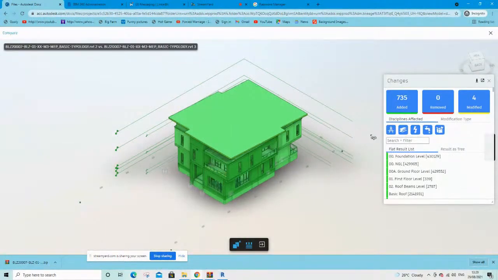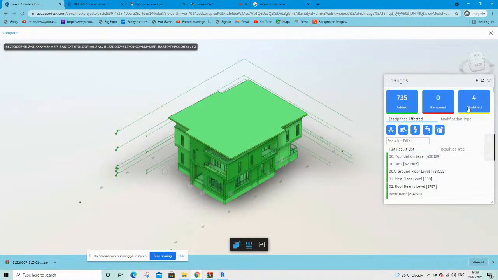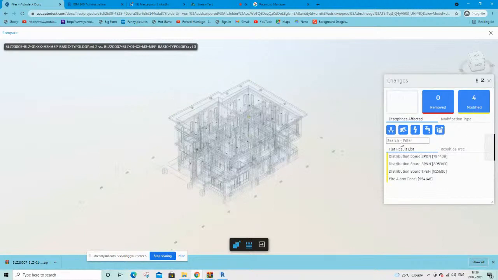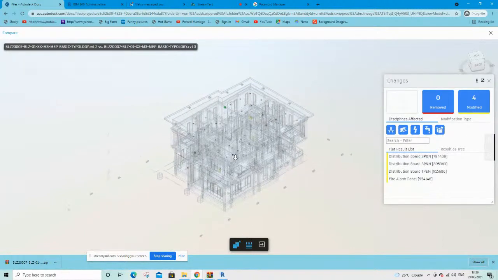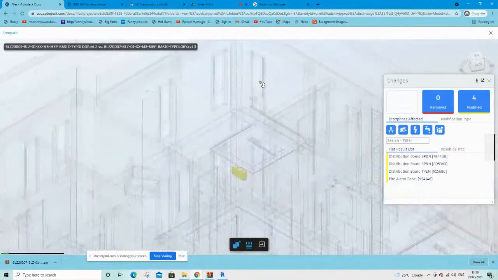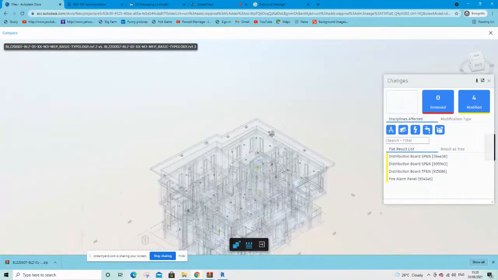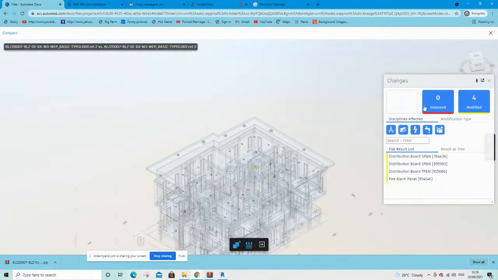This is what the compare looks like. From here, you can see the items in green are the items I've added. You can filter by what you've added, what you've removed, and what you've modified. When you click on this, I've removed all the things I've added, which is basically the structural and the architectural model. And when I click on this, let me say I want to see only the things I've modified. When you zoom in closely, you see that some things have been modified for whatever reason between the two versions, right?